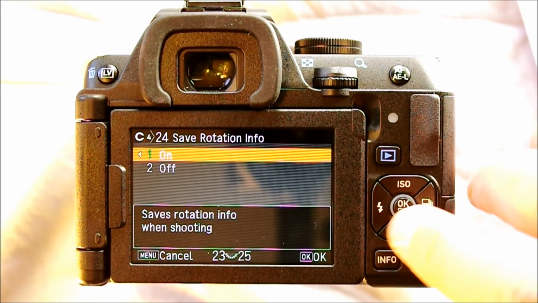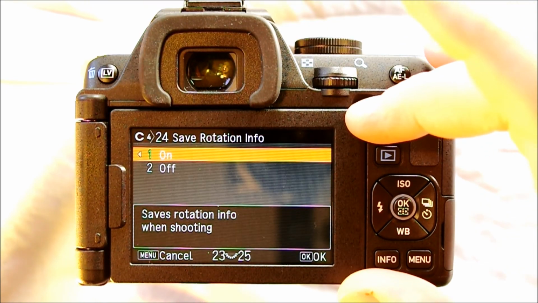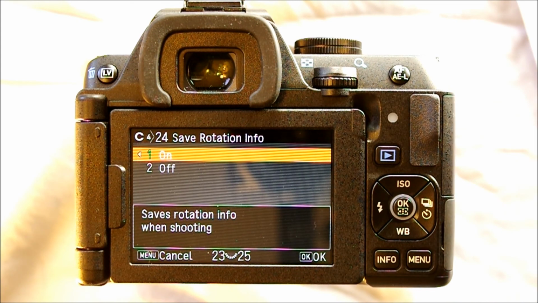Save rotation info, on or off. That will save in the image's EXIF whether it was taken with portrait orientation or landscape orientation. And that allows programs like Photoshop to open up the image in its proper orientation so that you don't have to rotate images when you open them up to do editing.